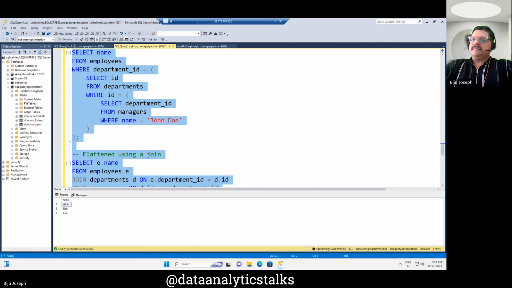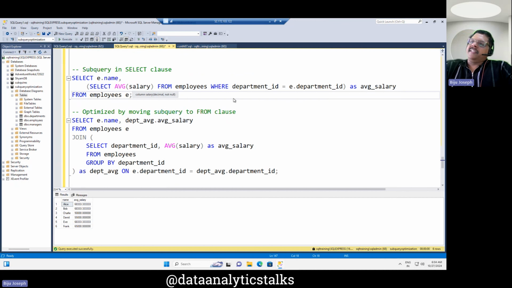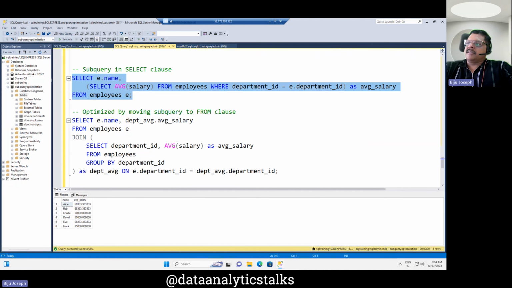So finally, we have another subquery within the select statement, which finds the average salary of that department. If I execute that, select employee name, then the subquery from the employee table, it gives you Alice, whose department average salary is 68333, right? Then Charlie's average salary is 5030. So the same thing can be optimized by moving the subquery to a from clause.